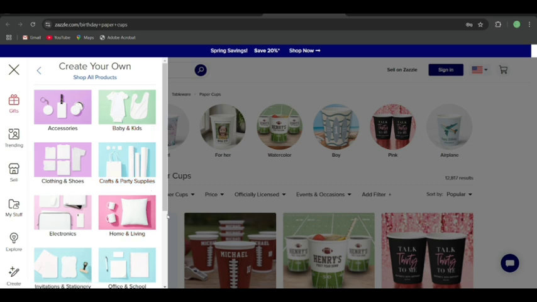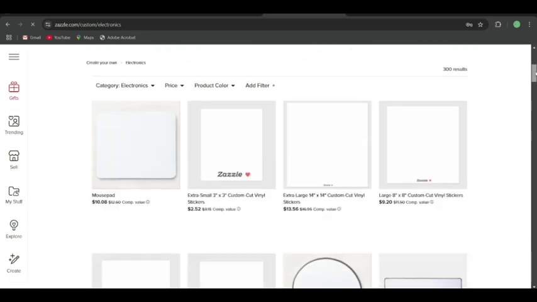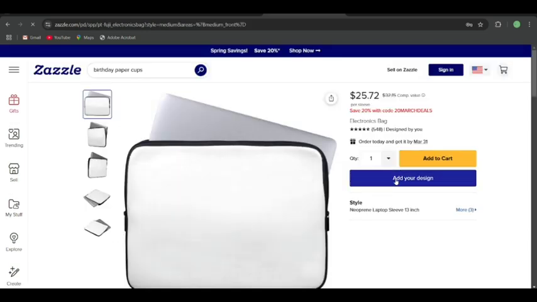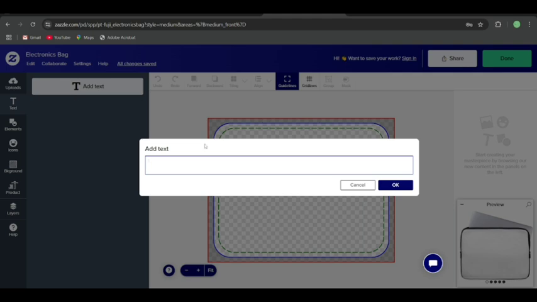Maybe I'm going to design some electronics this time. This technique can be applicable to any kind of product. For the product, the option comes up: add your design. Now, this is the stuff that's really a game changer. This is an electronic bag, a laptop bag, so it doesn't have 2 layers, it only has 1 layer, so we are only working with 1 layer here. If you are designing a product with multiple layers, the same thing is applicable. So let's go to the section Add Text.